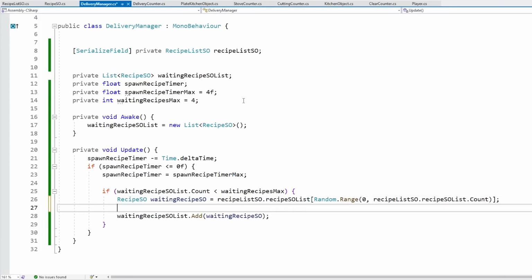Now for testing, let's just add a log here to print the name. So Debug.Log on the waitingRecipeSO that we generate. So let's print out the recipe name.